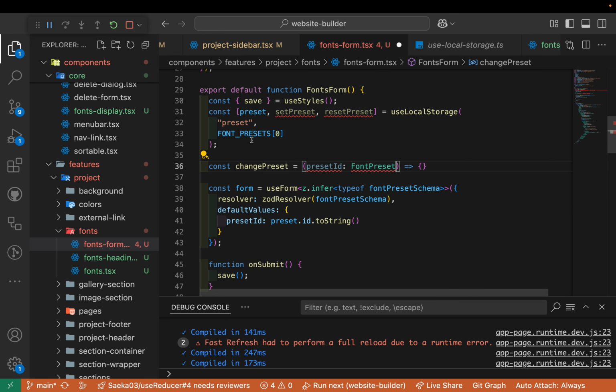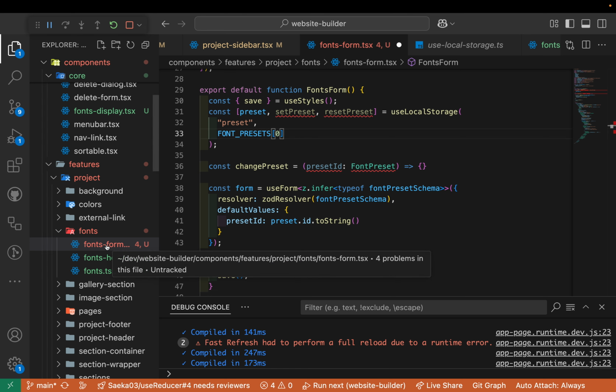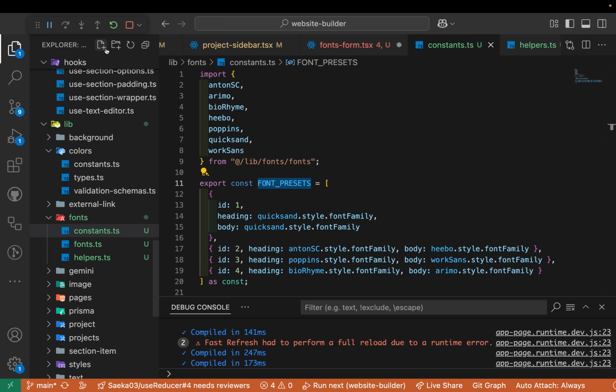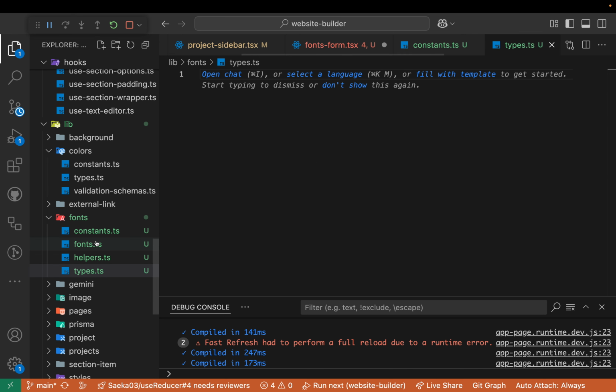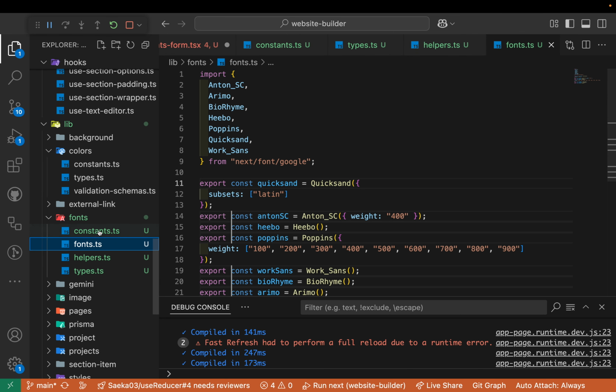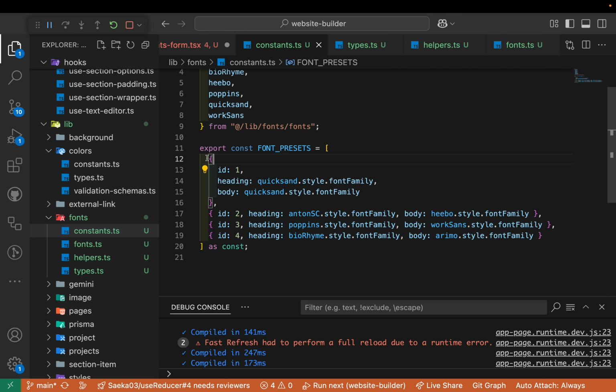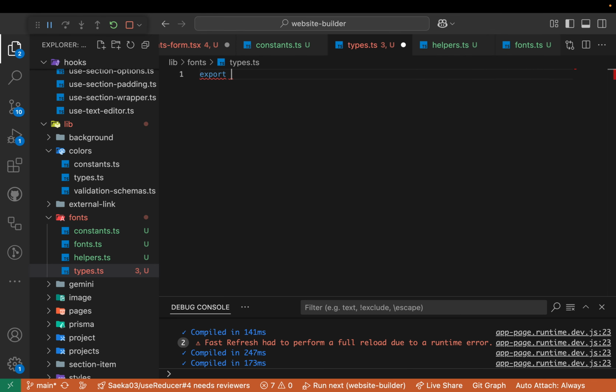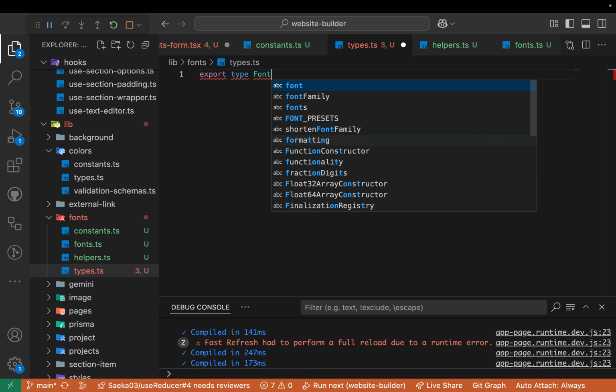I didn't build the type yet. So let's build the types here, okay? So the way we can build the types is I'm gonna go to here. I'm gonna build the one type, okay? So types.ts, it'll be based on the structure of our constants, right? So I'll be just copy pasting, okay? And then export font, I'm gonna say the type FontPreset, okay?